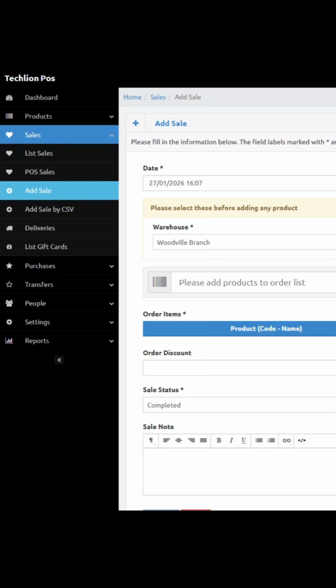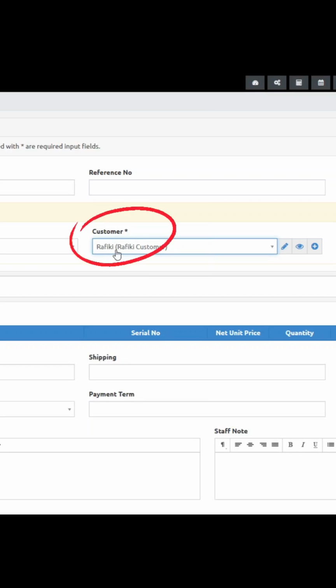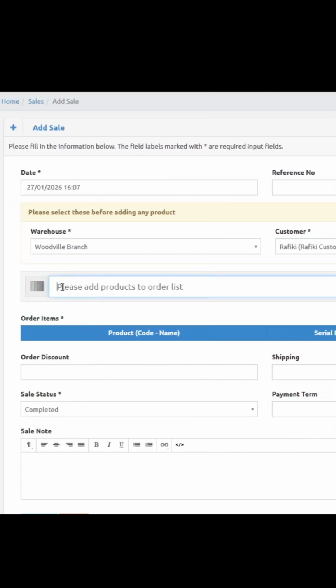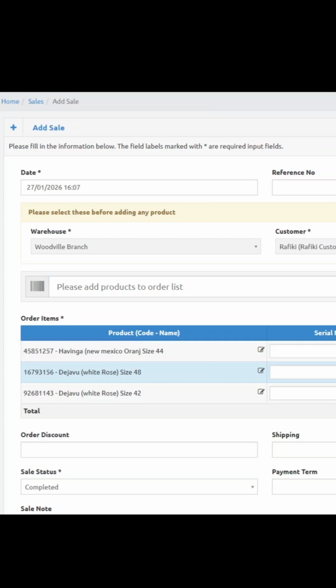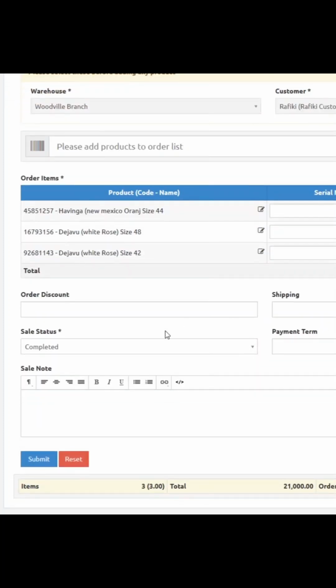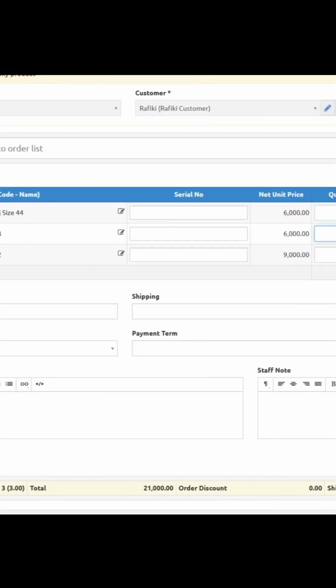I'll do an example here, where I search a customer called Rafiki. This is a customer that I'm selling for. They will pick products, but they're not going to pay all at once. They choose to pay in installments, or what we call lipa mdogo mdogo. So I search the products that my customer wants, and add them with their quantity. Then there are two things to keep in note: the sales status and the payment status.